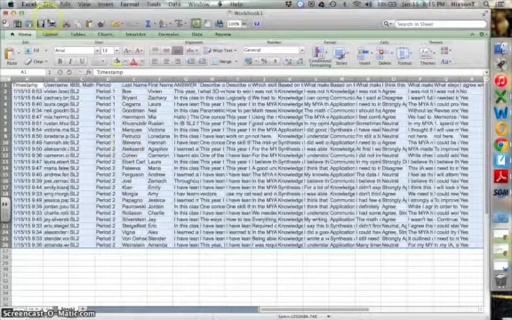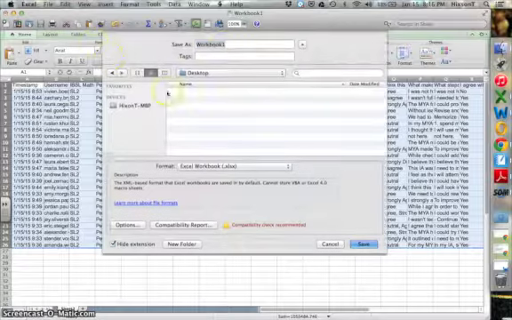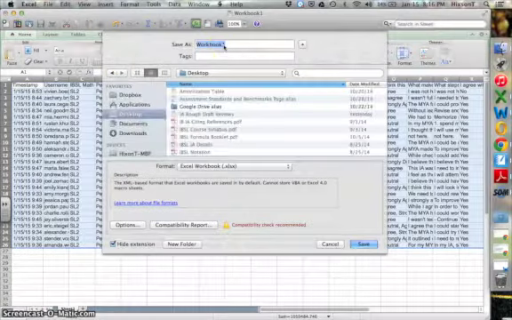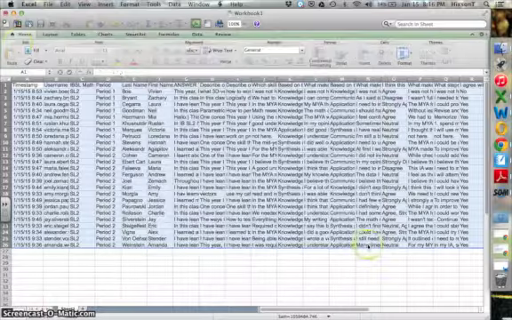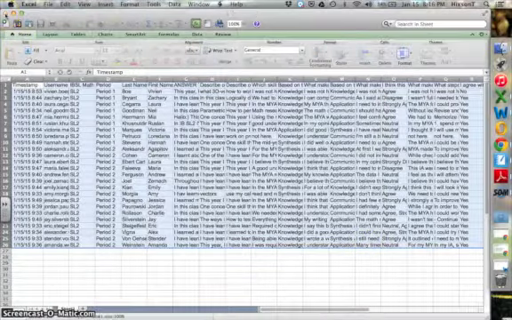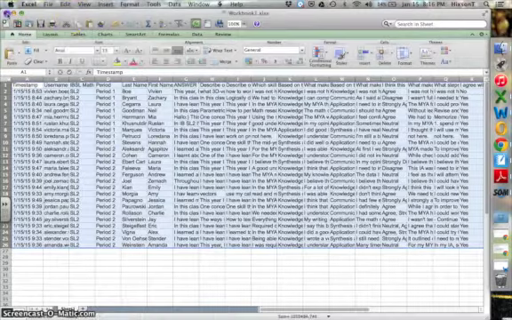So what I need to do now is I want to save this as my data source. And you can name it whatever you want. I'm just going to save it onto my desktop. I'll just save it as Workbook 1 on the desktop. And then we're going to close this and open up our Word document, and then we'll get our merge going. Okay. Alright, so that's saved.